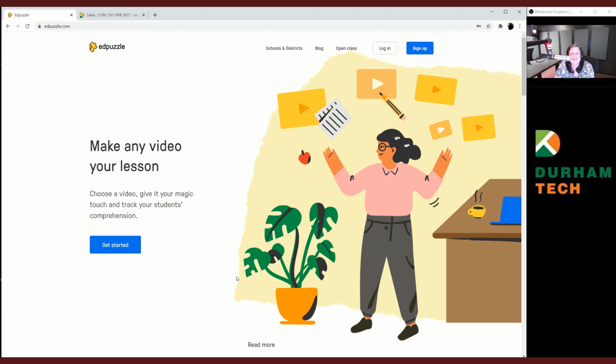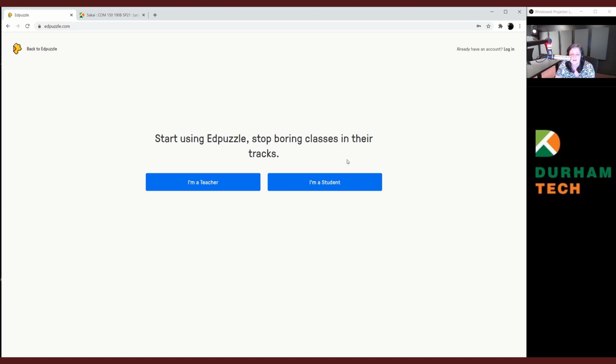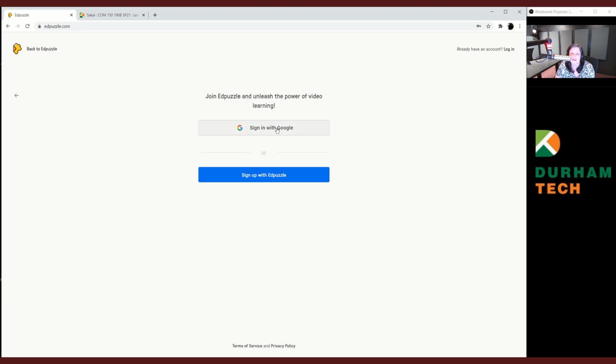Finally, we're going to learn how to navigate Edpuzzle. Edpuzzle is a special website that I use that is outside of Sakai that allows for greater interaction with lectures. So I can insert quiz questions and other explanations. So you'll go to edpuzzle.com, click on sign up if you don't already have an account. I'm a student, and then either sign in with Google or sign up with Edpuzzle.